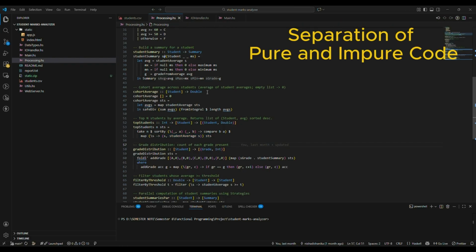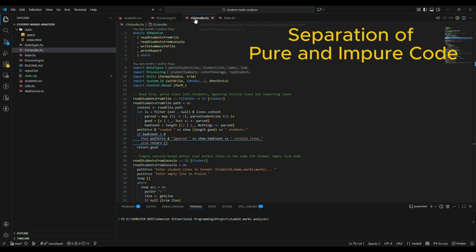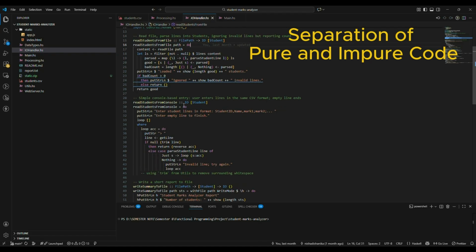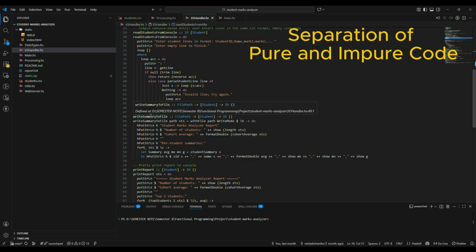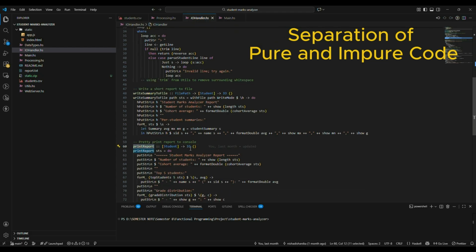In this project, we clearly separate pure logic from impure input and output operations. All computations, such as calculating averages, are implemented as pure functions in Processing.hs. Operations that involve reading files or printing output are isolated in IOHandler.hs. This separation makes the code easier to test, more reliable, and simpler to maintain, which is a key advantage of functional programming.